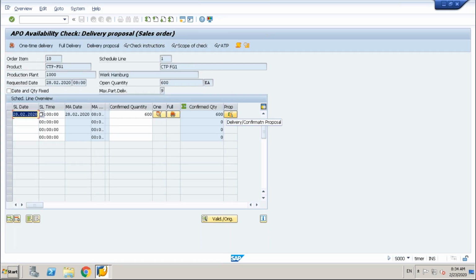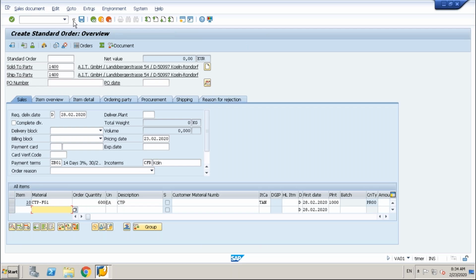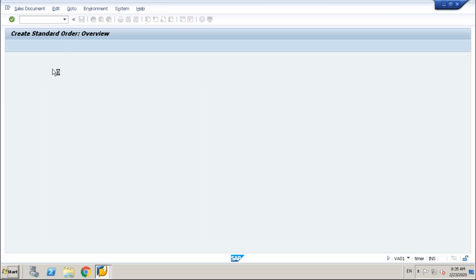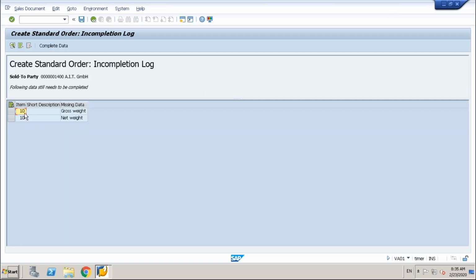Okay, say okay and then save it, then it comes up with a sales order number. If it's not mandatory, you can always go and make the sales order complete. Yeah, you can say double click it, or you can say complete data.